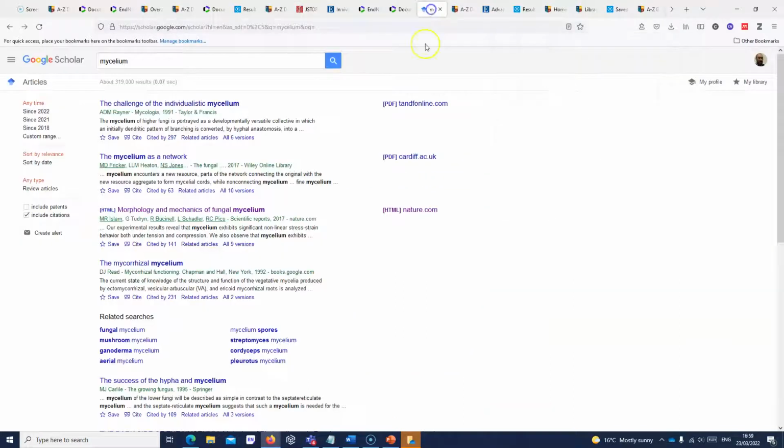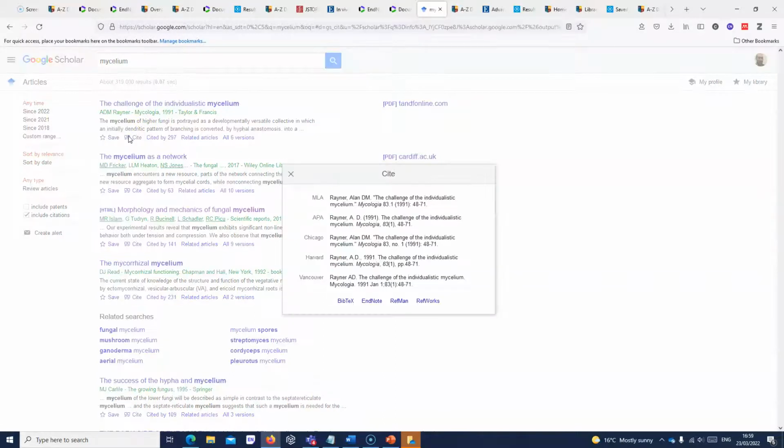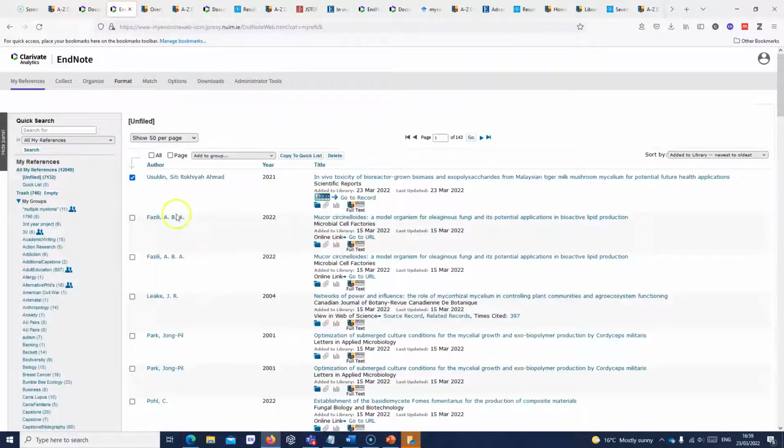And it even works actually if you're using Google Scholar. In that case, it's this little inverted comma one here. So you just click on that, send them off into EndNote, and then you go back into EndNote and go into your Unfiled, sort them to newest, and then start to click them and add them to different groups, to whatever groups you want.